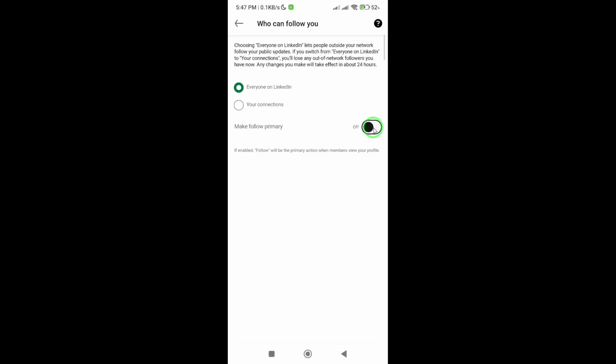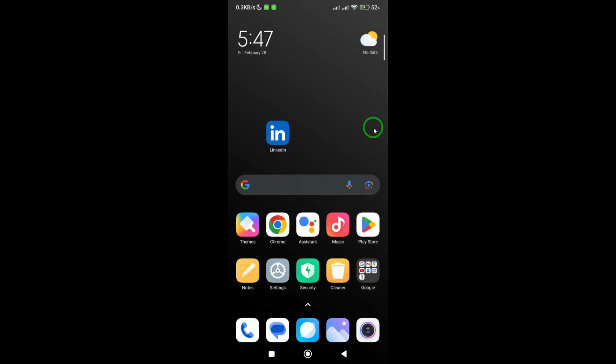That's it. With these simple steps, you've successfully disabled the Make Follow primary action on your LinkedIn profile. This change will help you manage your connections more effectively and tailor your LinkedIn experience to suit your needs.